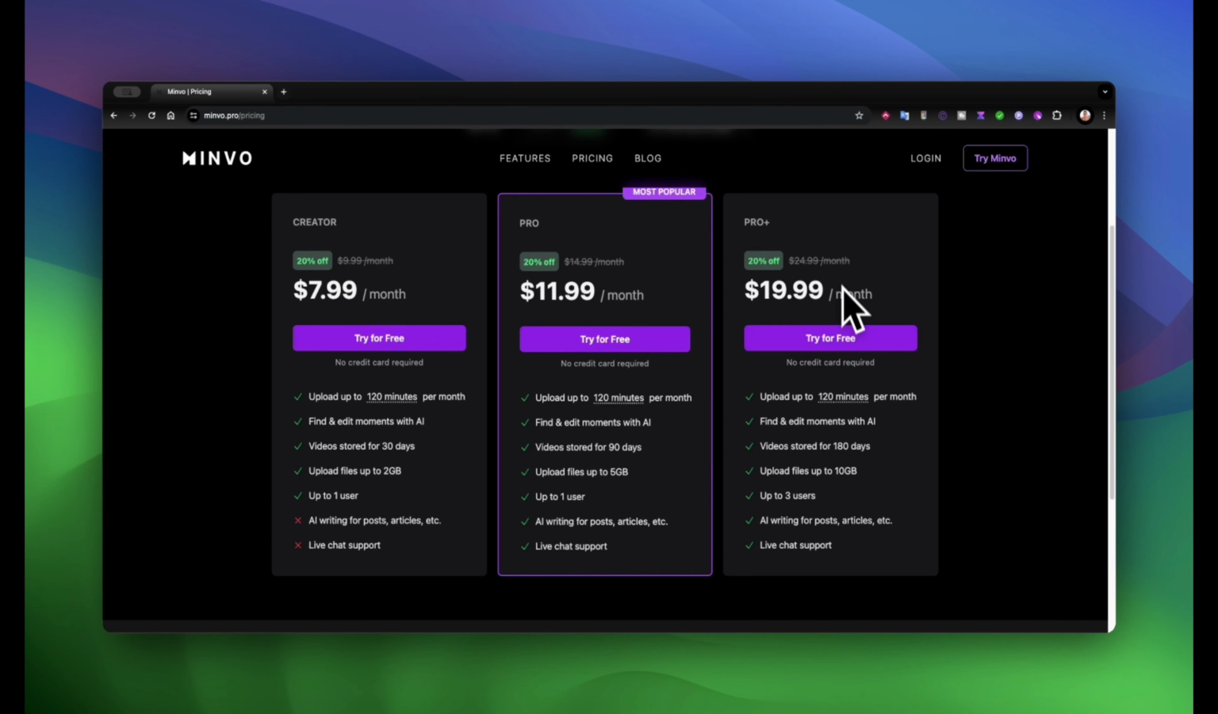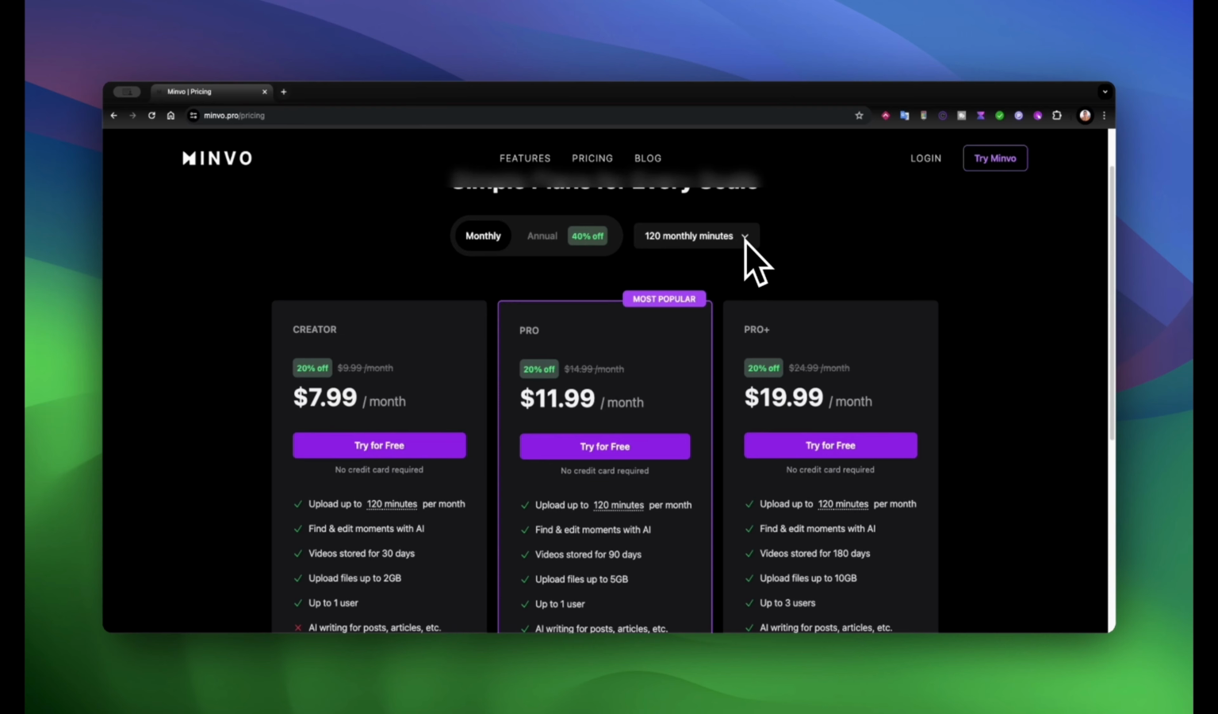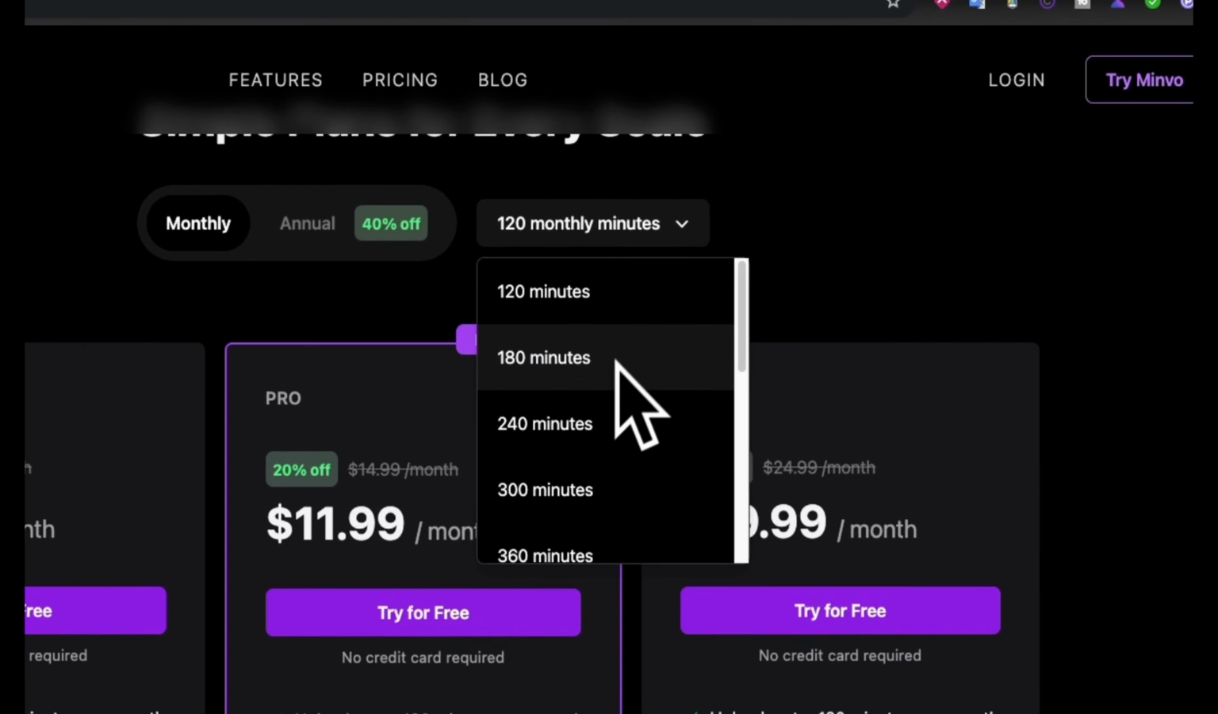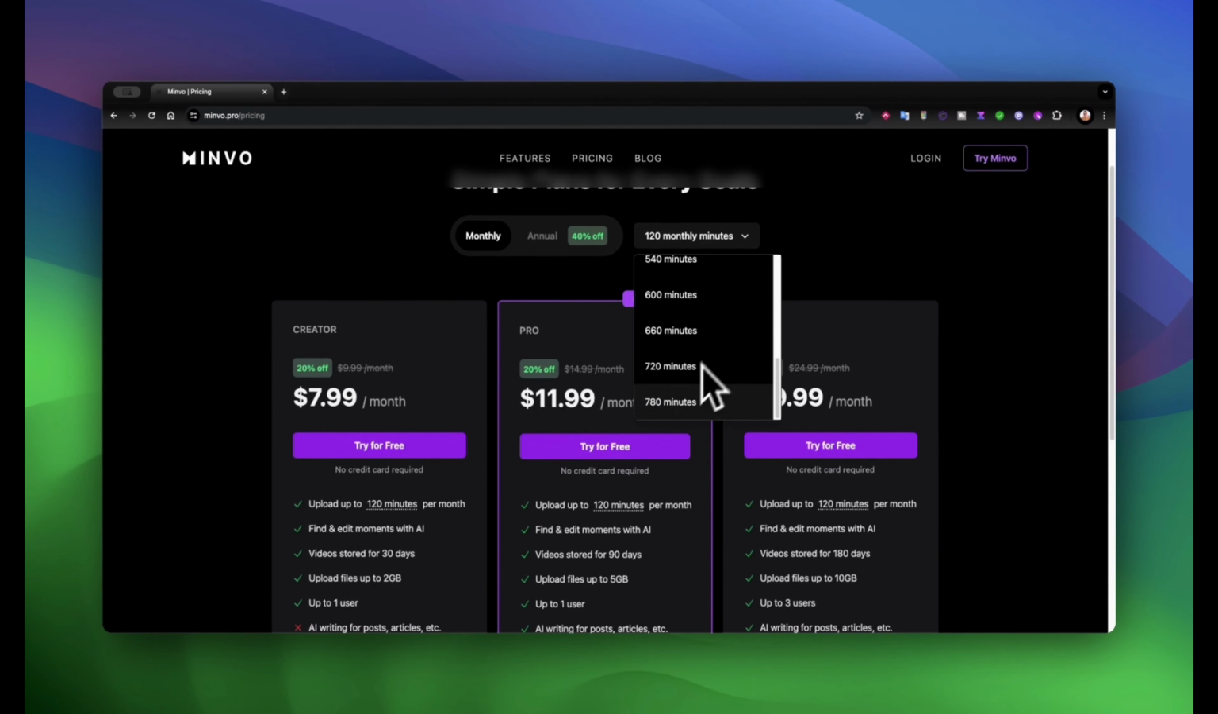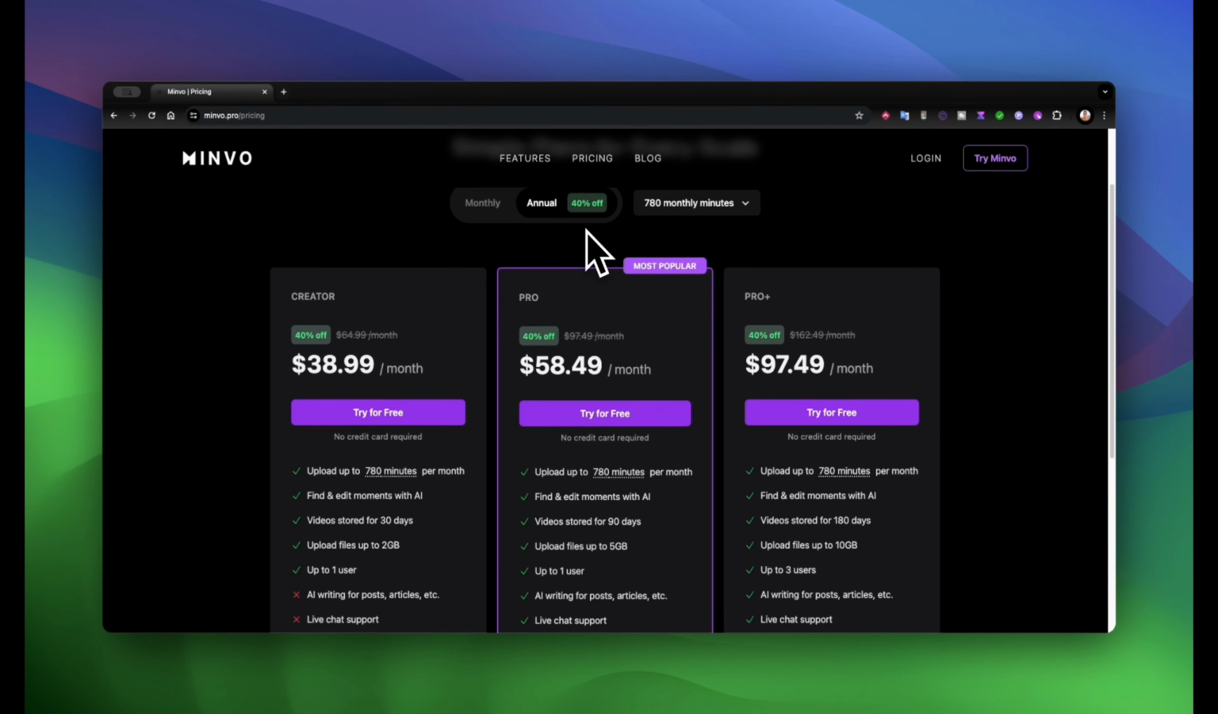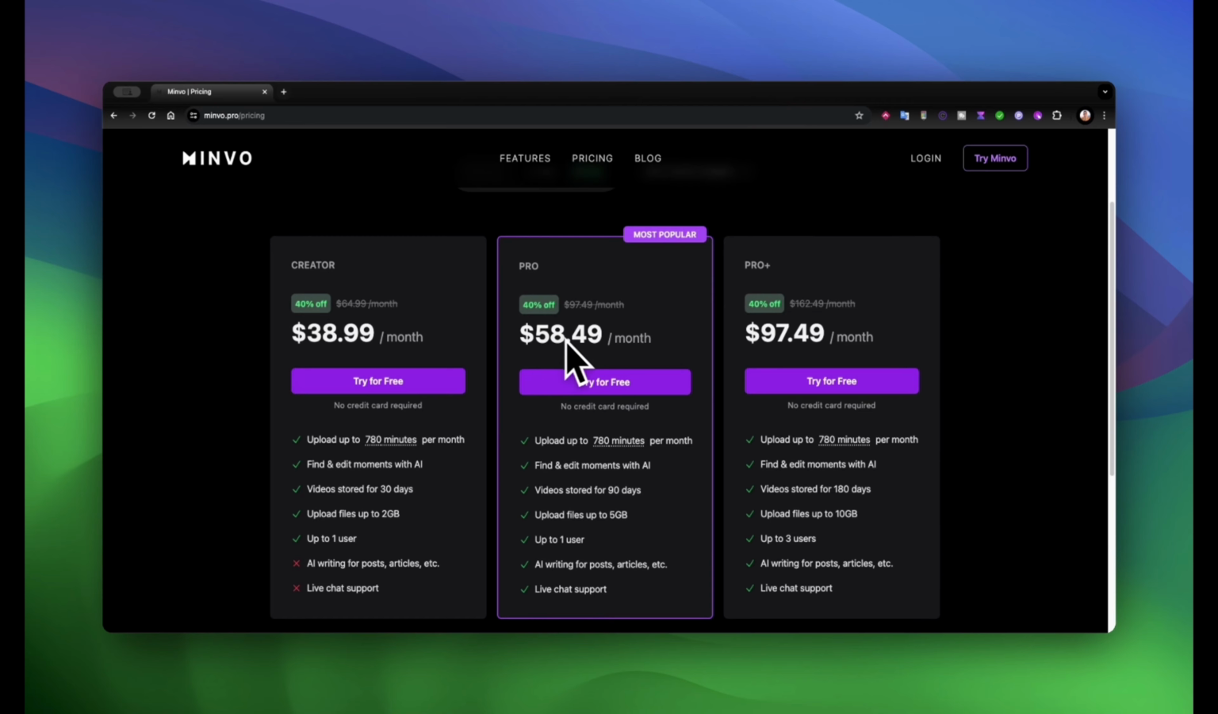If you want to go with the next package, it costs you $19.99 a month. You can upload up to 120 minutes per month and it includes everything. You can upload files up to 10 gigabytes and the tool can be used by 3 users. The 120 monthly minutes is the smallest package, but if you need more minutes, you can choose another package up to 780 minutes. The highest possible package with 780 monthly minutes and with annual payment, the Pro package will be $85 and the highest package will be $97 a month.